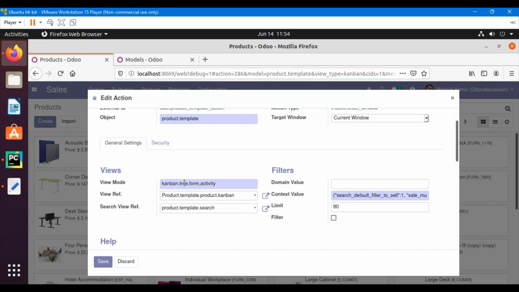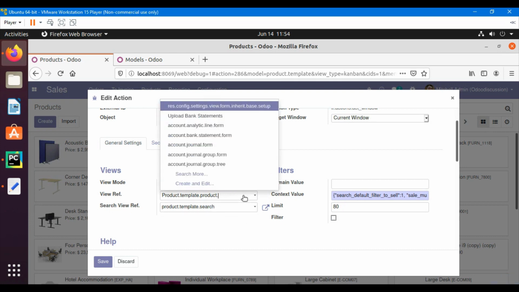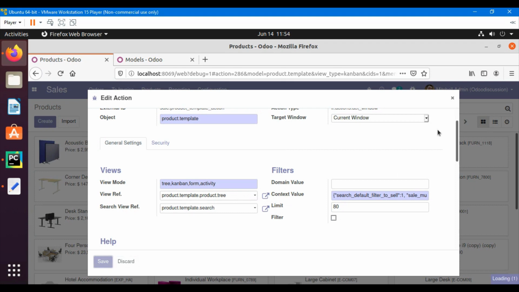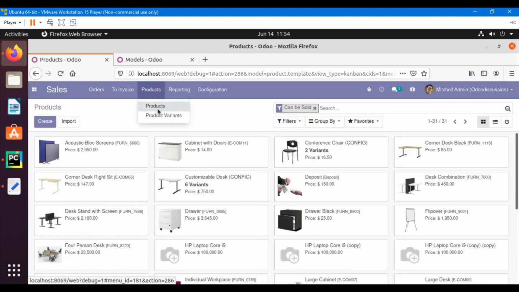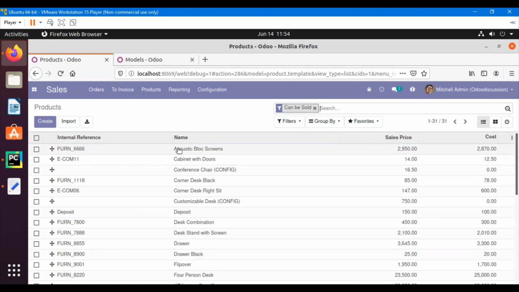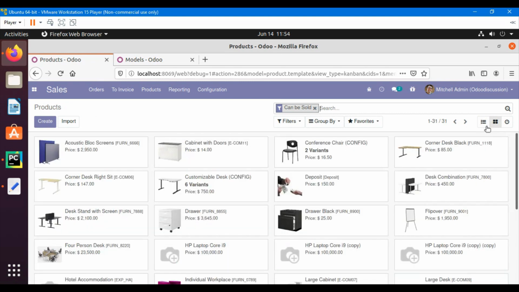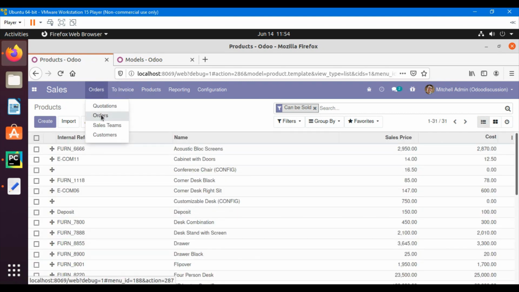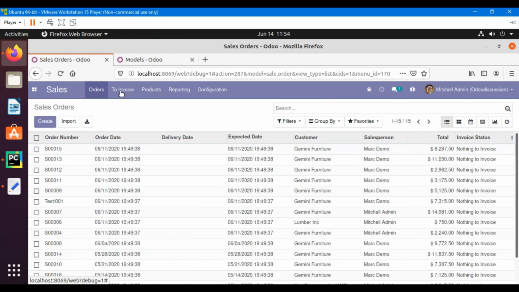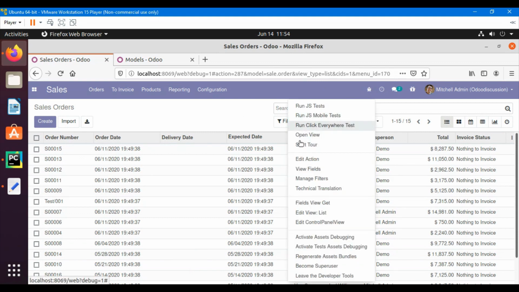Let's change it a bit to understand it more clearly. I will change the order of these views. First I want to display the tree view, so I will add tree view here, and then click save and exit. Now let's click on the products menu, and bang, you can see that by default the tree view is displayed. When I click the Kanban view here, it is the Kanban view and then the list. If I click the orders, you can see that by default the list view is displayed. In this way, actions and menus are tied together to show the views. So we can handle the views through actions.